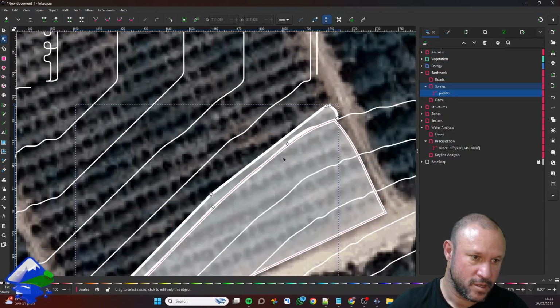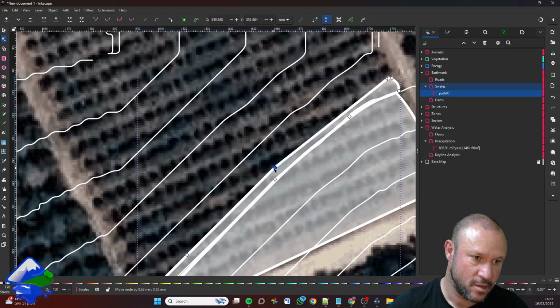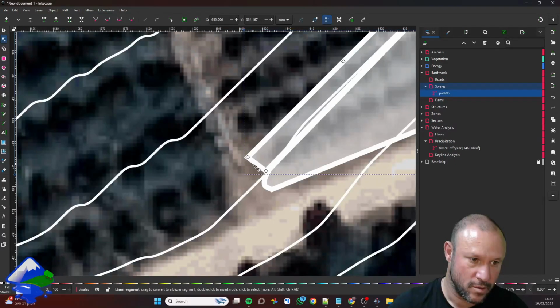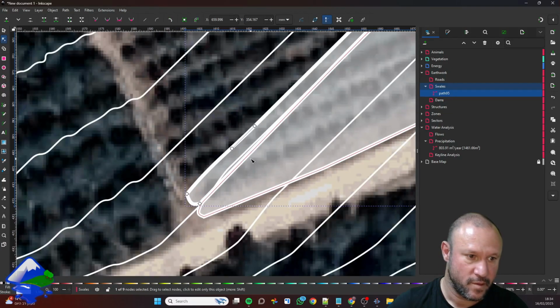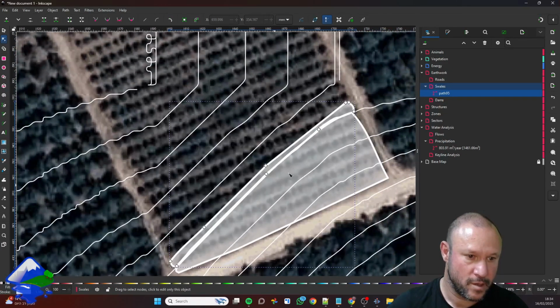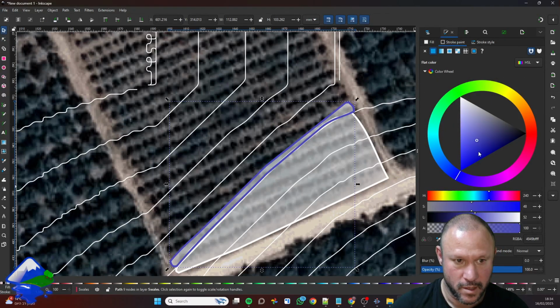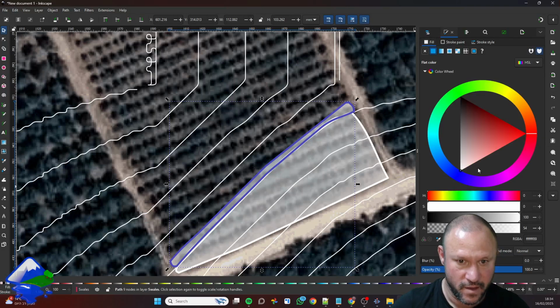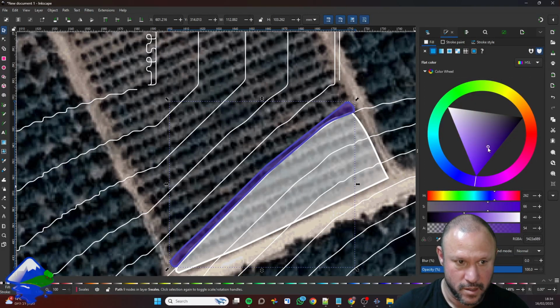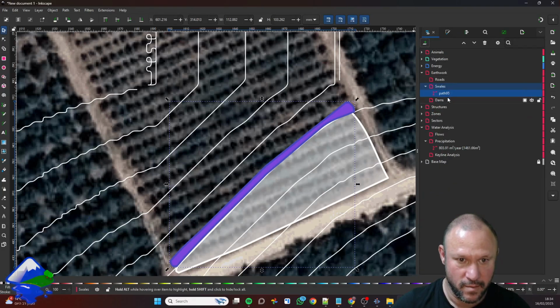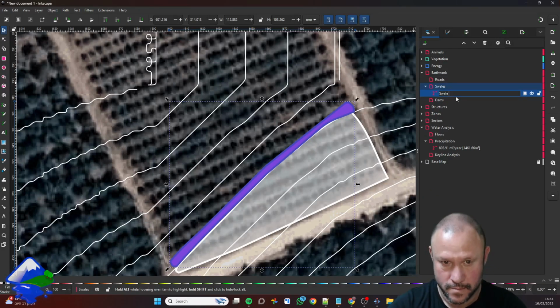So I can also change its color because I don't want them to be too similar, and I need to know the difference between them. So it will be blue, let's say something like this, and the fill will also be something like this, maybe without opacity. Okay, so this is the swale. I can name it swale number 1.